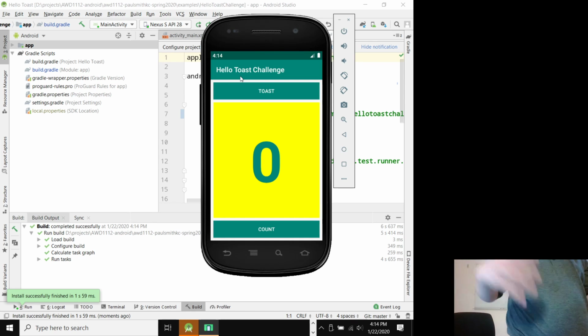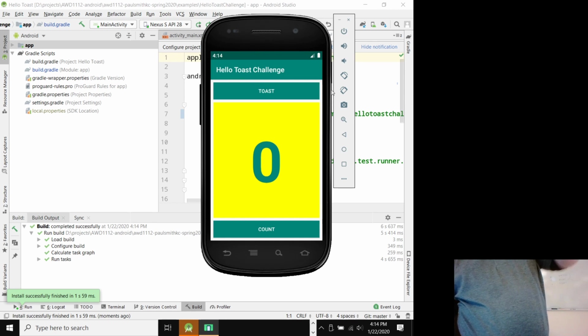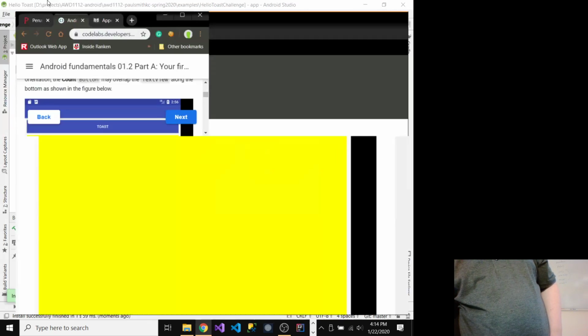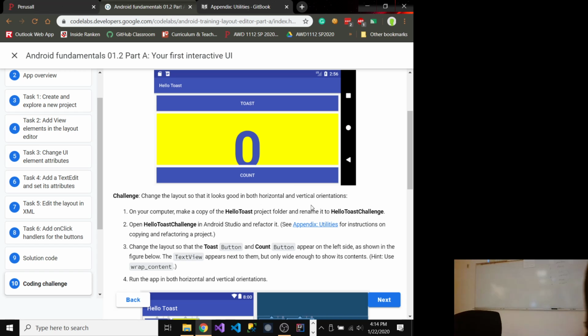So from there, you want to follow along with what the challenge actually asks you to do, which is to change that layout.